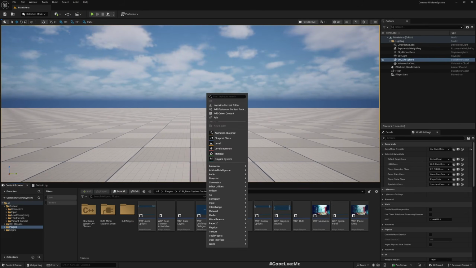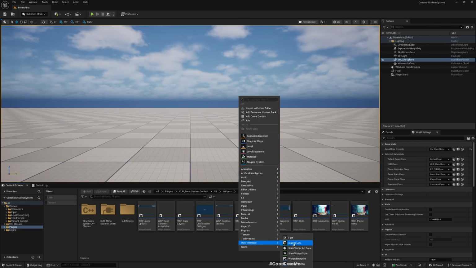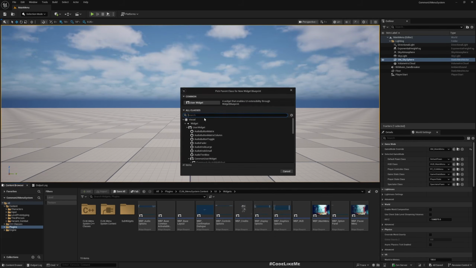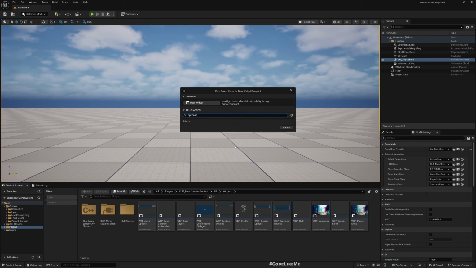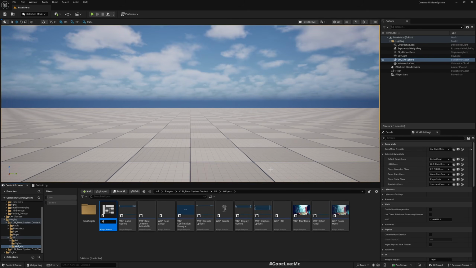So first thing, I'm in my plugin UI widgets folder, this CLM menu system content UI widgets folder. Here let's add a new widget blueprint, and just like always we are going to use the options panel, WBP option panel, as the parent to implement the gameplay options. And you can see all other options are also using the same option panel we have already created.